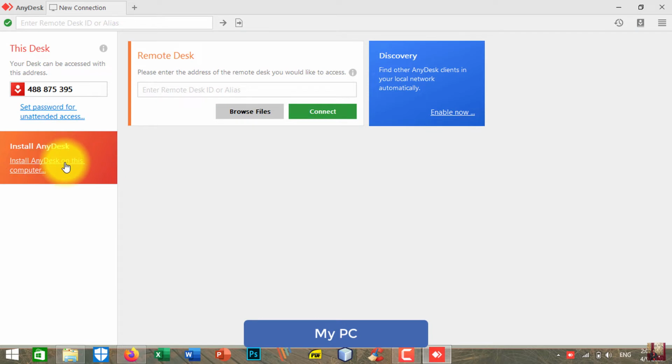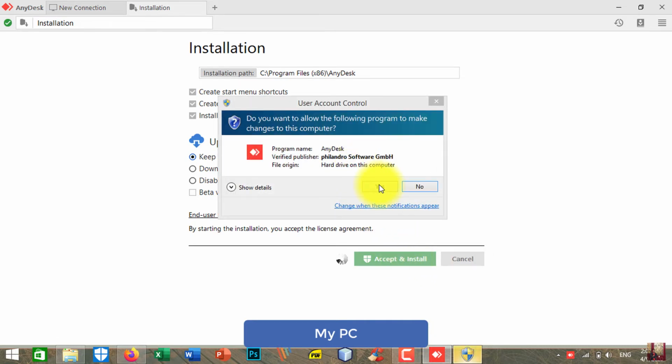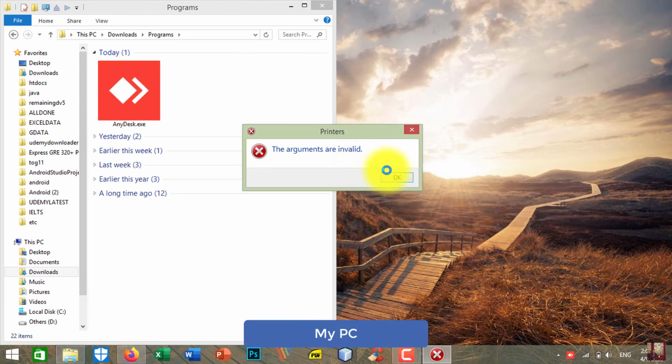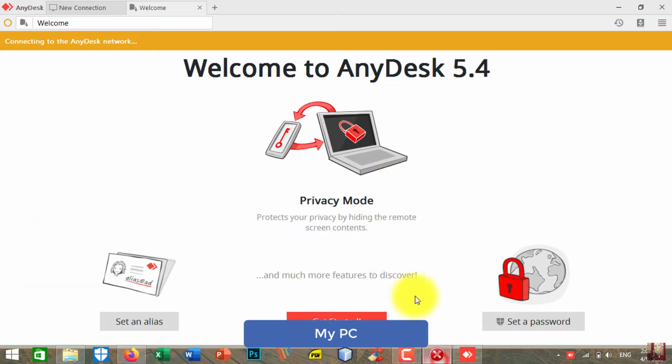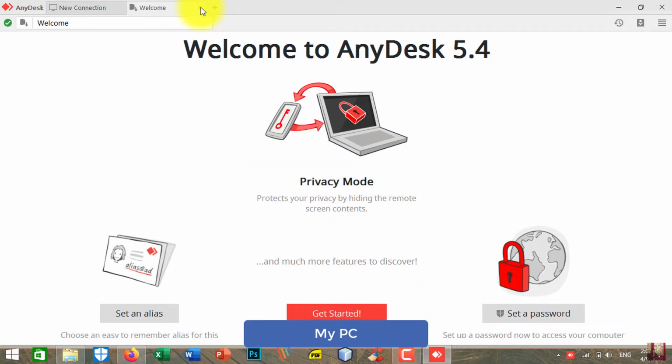Install AnyDesk on this computer. Click this, accept and install. This is an error for the printer driver of AnyDesk. Ignore this. Close this window.